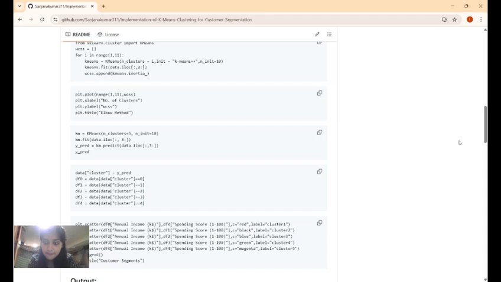km.fit(data.iloc[:, 3:]) fits the final KMeans model to the feature columns. y_pred = km.predict(data.iloc[:, 3:]) predicts the cluster label for each customer in the dataset and stores them in y_pred. y_pred shows the predicted cluster label for each sample as a quick check of assignment.